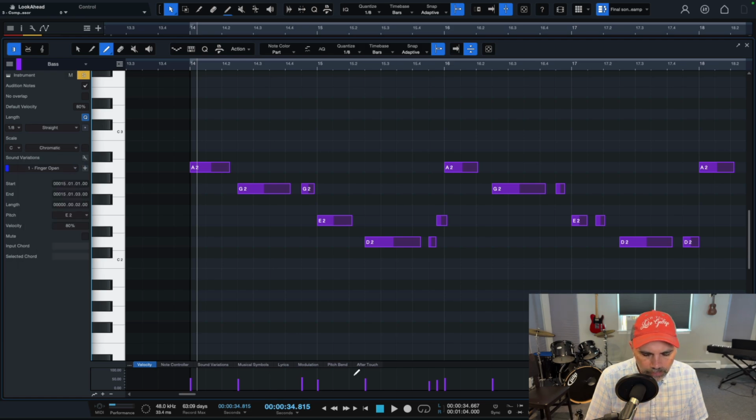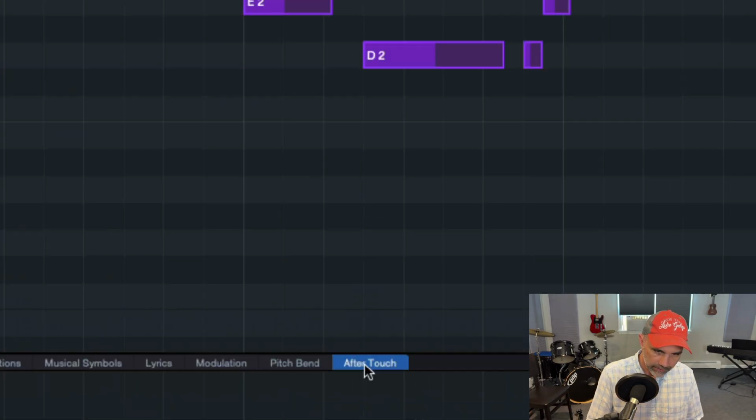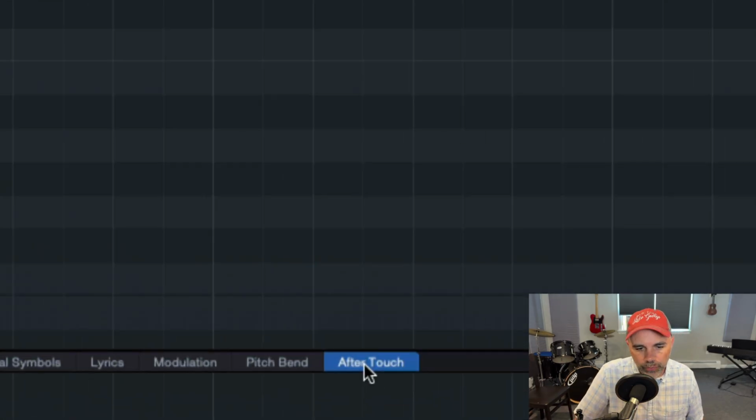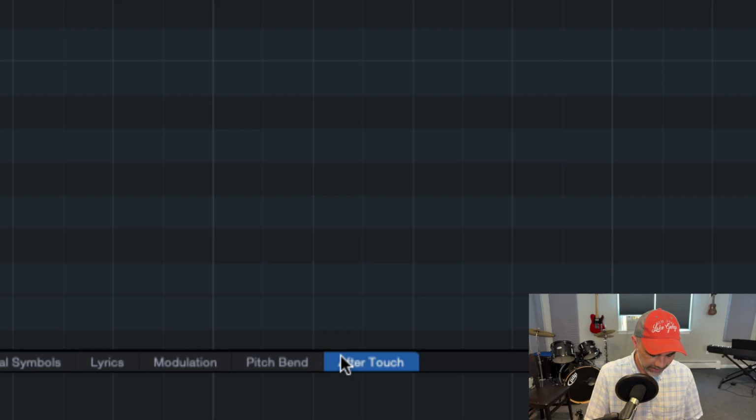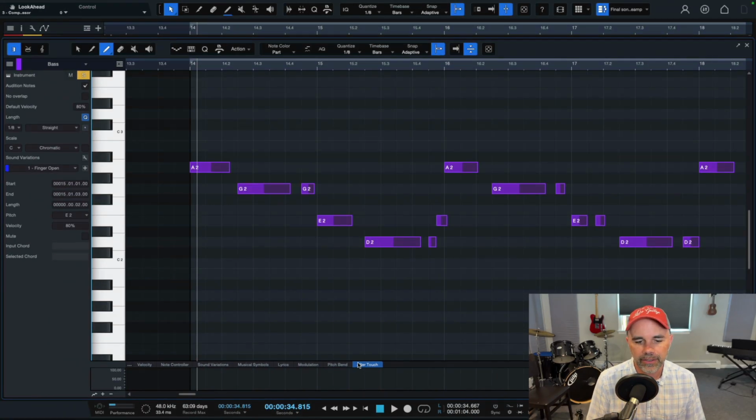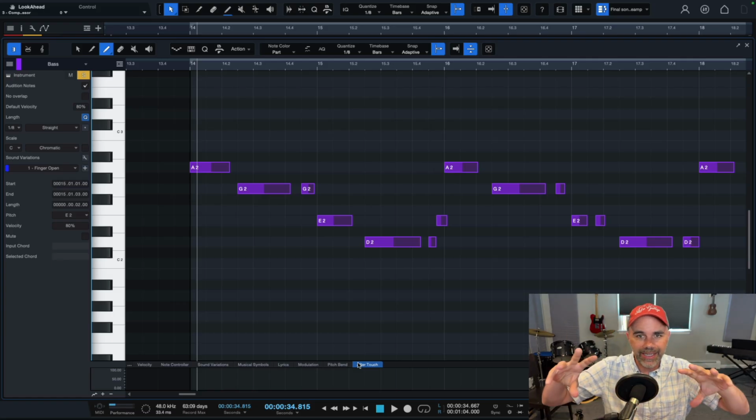Down below here, one more thing I wanna show you is aftertouch. If you are using a pitch wheel or a pedal, this would be aftertouch. Or pitch bend would be the pitch bend wheel on a keyboard. Aftertouch is going to be your foot pedal. So if you're using a sustain pedal or a damper pedal, that would be for you to use there. That is all about MIDI and how it's set up inside of Studio One.